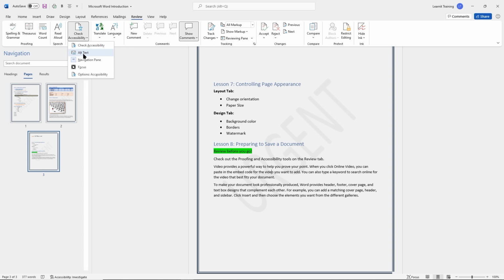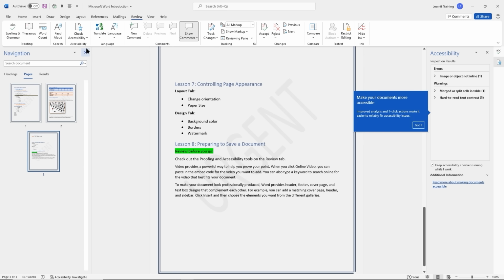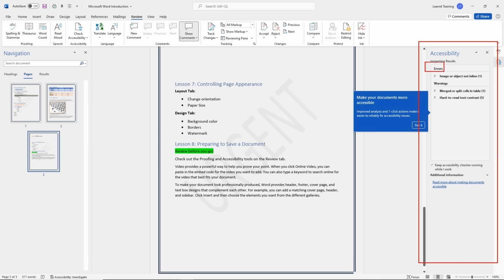Notice you can check for individual options here, so we can display the alternate text in a pane as well. But I'll go ahead and run the tool, and it opens up on the right here. So now our focus is over here, and it's going to provide us with a lot of feedback. It's going to show us if we have any errors, and if we have any warnings as well. Okay. And then we have the option here of keeping the accessibility checker running while we work.